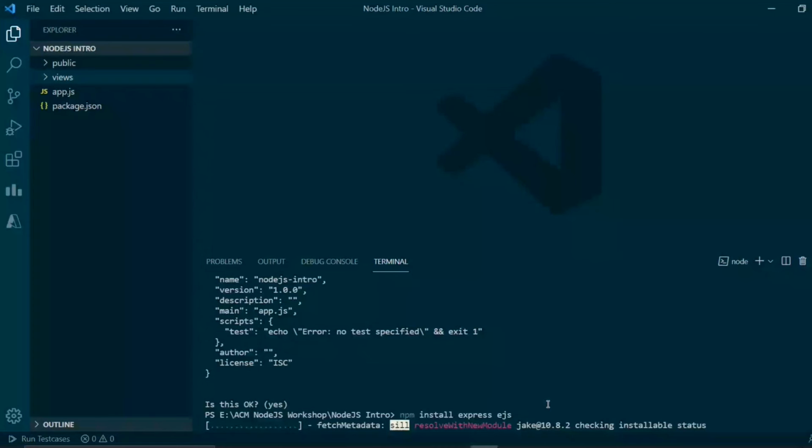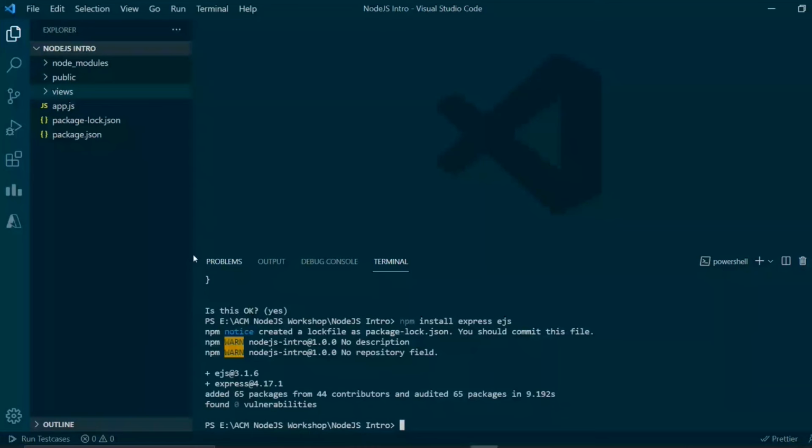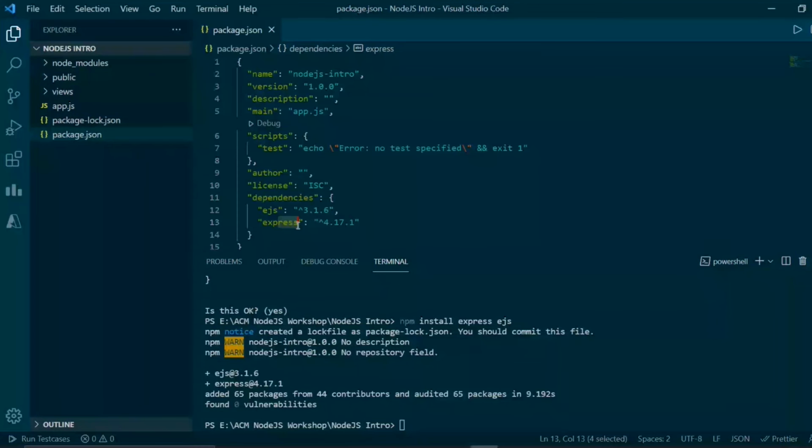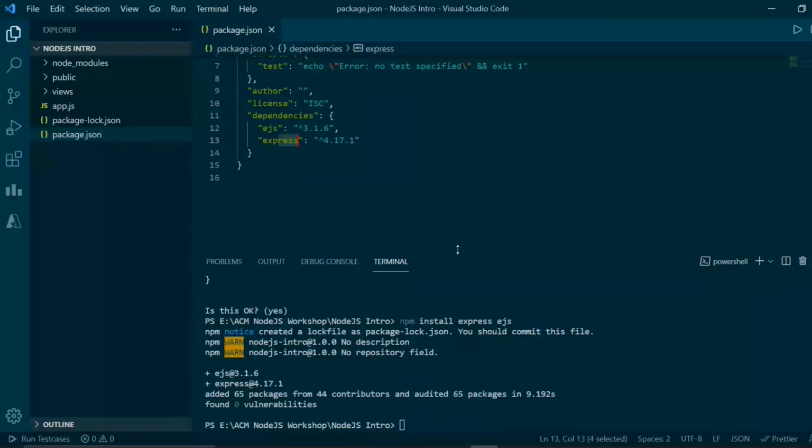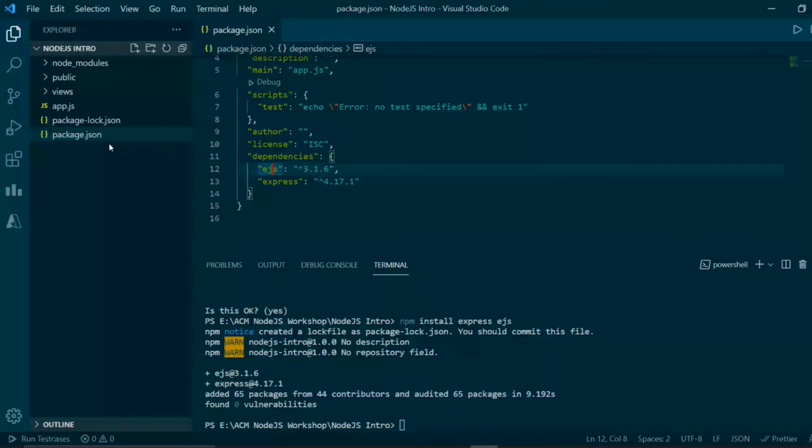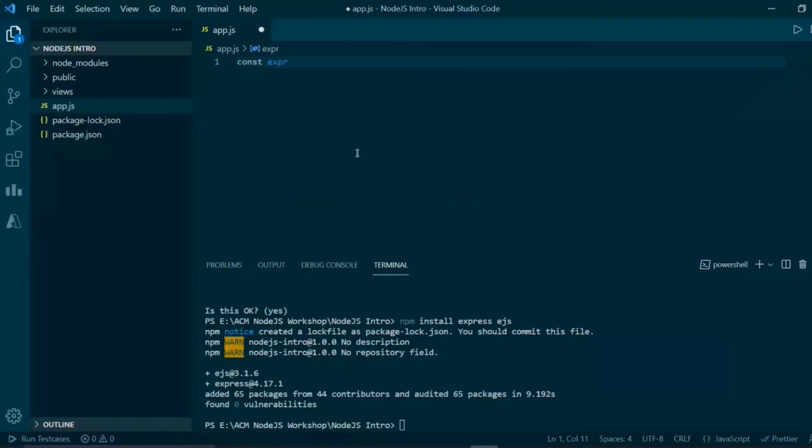Installation is done, and if you go to package.json, you will find that EJS and Express are listed down as dependencies. As I said, whatever package you install will be listed under this dependencies section of package.json. Once you have installed the packages, you need to import them in your app.js. So I need to import Express. Yes, I have imported Express.